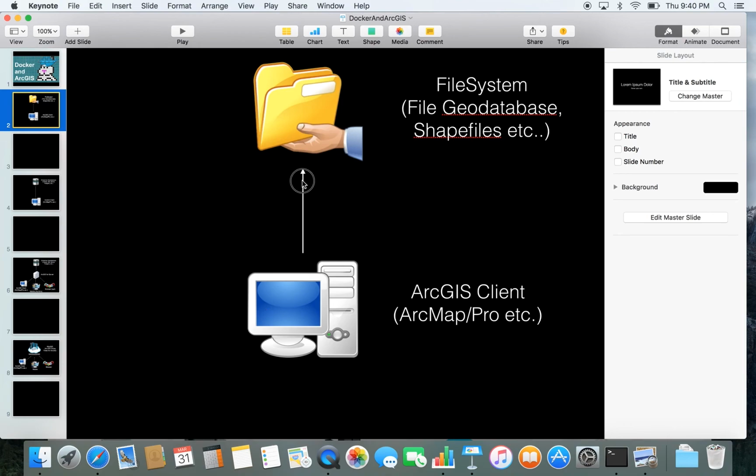Or I added this arrow in the event that you can actually have your file geodatabases on a shared drive, right? Nothing stops you from that. No matter where that file resides, you can still consume that file.